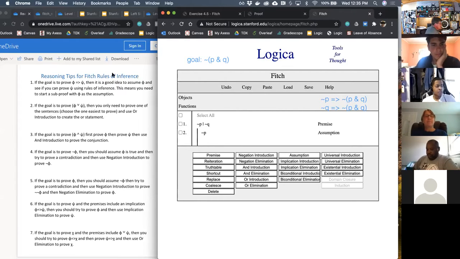If the goal is to prove not of something, hey, look, rule number 4 looks like it's telling us exactly that, right? If our goal is to prove not of something, and that's our goal, it's to prove not of P and Q, then you should assume phi is true, and then try to prove a contradiction, and then use negation introduction to prove not phi. Okay, that's a mouthful, right? But let's just take it step by step. If the goal is to prove not phi, in this case, what is our phi? P and Q. P and Q.